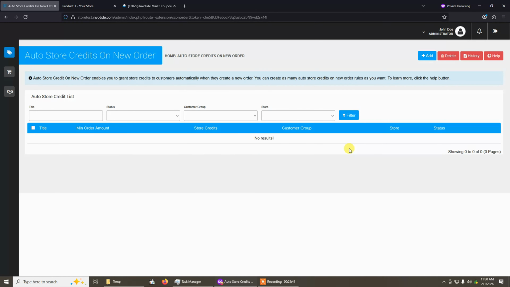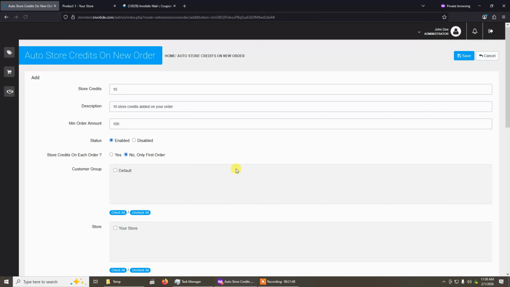So let's go ahead and explore it by clicking the add button here. In the add store credit rule page, you see that we have the option to set the store credit that the customer will earn when they place a new order. Currently it's set as $10. We can increase this to, let's say, 20.